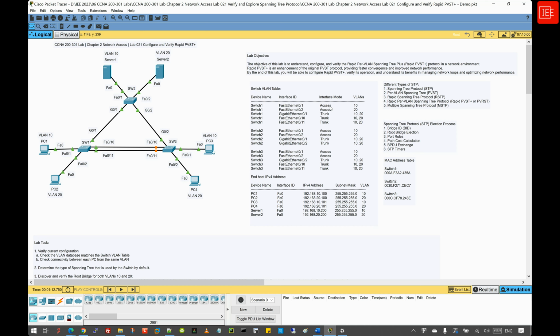For instance, FastEthernet 0/1 will operate in access mode and it will be part of VLAN 10. FastEthernet 0/2 will also be operating in access mode and will be part of VLAN 20, whereas GigabitEthernet 0/1 as well as FastEthernet 0/10 and FastEthernet 0/11 on switch 1, all these 3 interfaces will operate in trunk mode and will only allow VLANs 10 and 20.